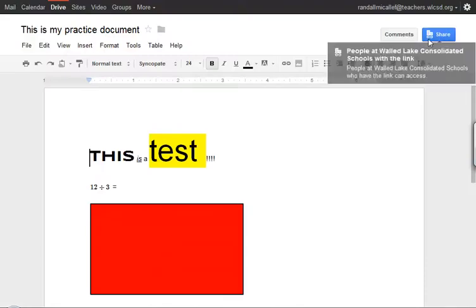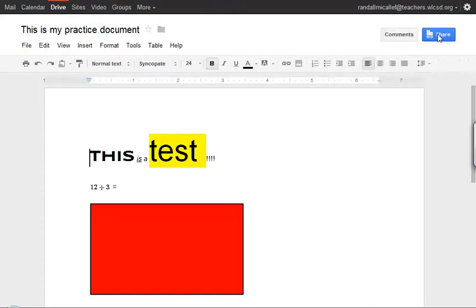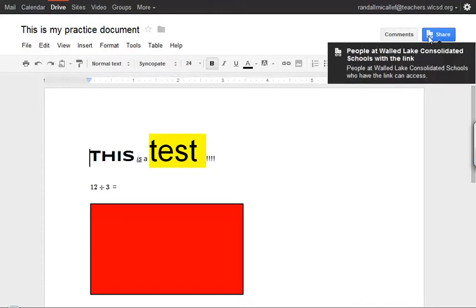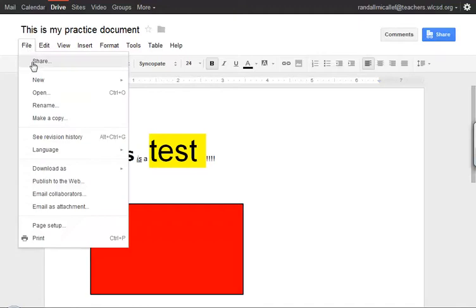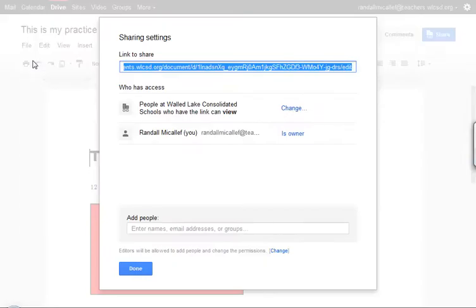So right now this is going to tell me that it's being shared. You can see how that image kind of changed. When I put my mouse over the top of it, it says people in Walled Lake can see this with the link. I can do this from the file menu as well. I can click file, share, and the same screens come up that give me some options.